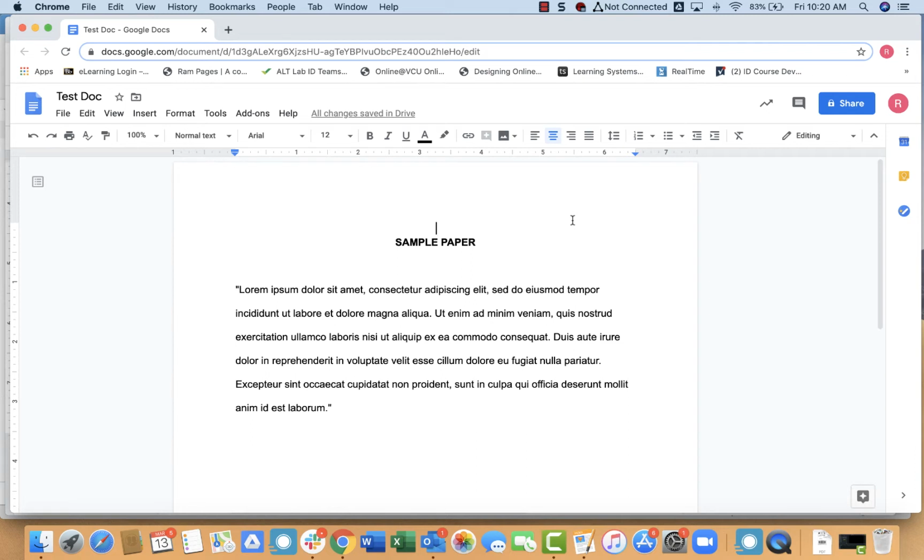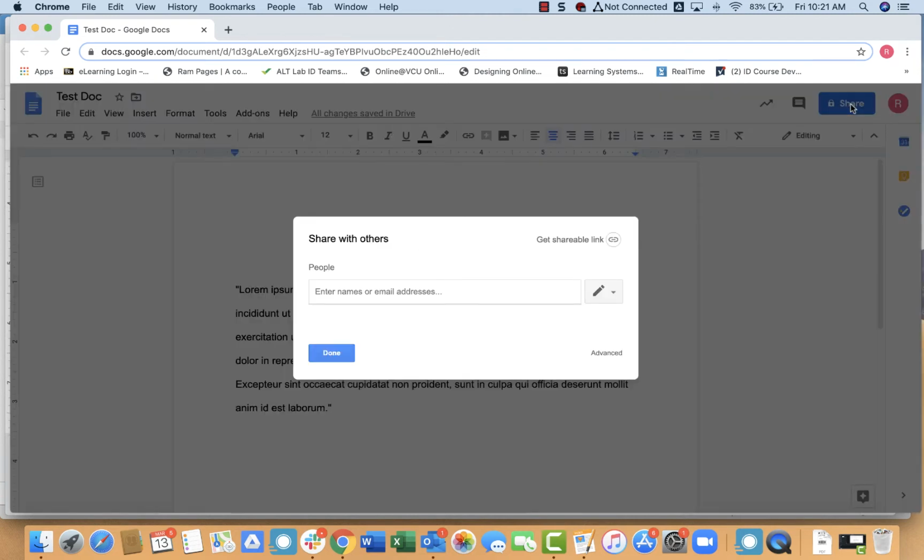So the first thing we want to do is take a look at the share settings on the sample Google Doc that I have up on my screen. I'm simply going to go over to this button on the right-hand side that says share, and I'll be clicking there. Once I click on the share button, this is the dialog box that pops up, and you can enter names here of specific people that you want to share the document with.